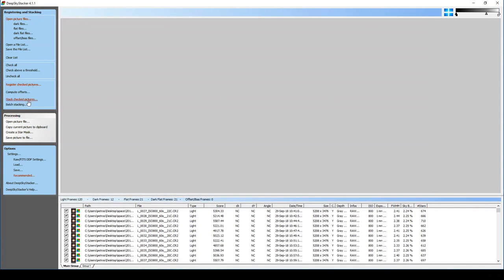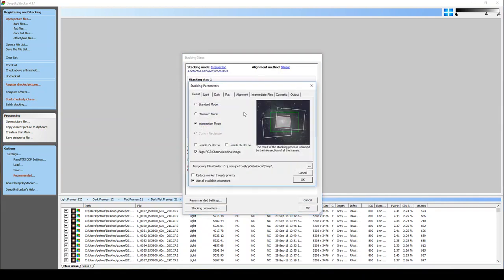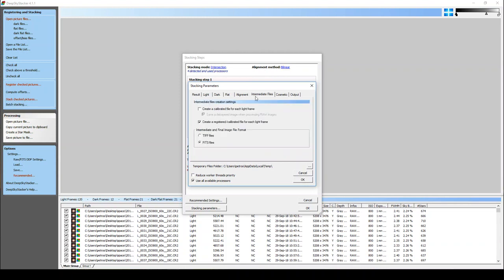And now here come the important settings. Here you must go in the stacking parameters and on intermediate files, you must have this checked, because this is what we want to do. We're not interested in the stack. We are just interested in these intermediate files. And here we tell Deep Sky Stacker to save each registered and calibrated file. So, okay, you have this checked. Here the format doesn't really matter, but I use FITS.